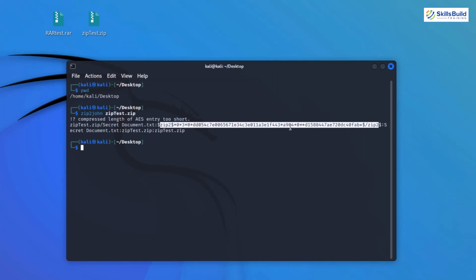Then you can export that whole response into a new file. For that, zip2john ziptest.zip, which is the name of the file, then the greater than sign, and then ziphash.txt. Ziphash.txt is the file in which we are exporting this whole detail. Make sure that this file is in a txt format, which is a text format, so that it can be used by John the Ripper.